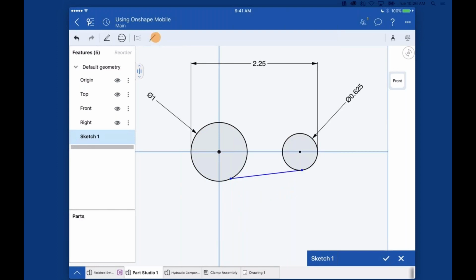All right, so now I have the first line. Let's do the second here. So now I have two of these lines defined. Now, a few things that I want to point out. Notice that the upper line is fully defined, the bottom line is not.